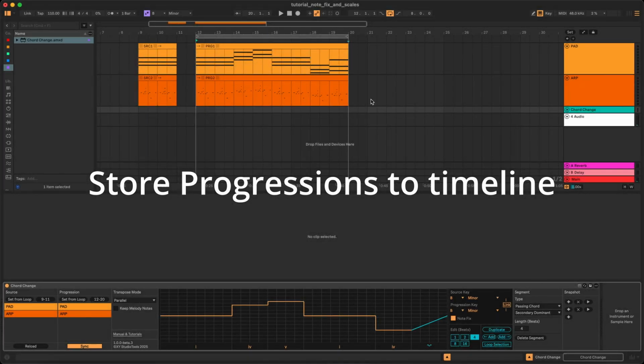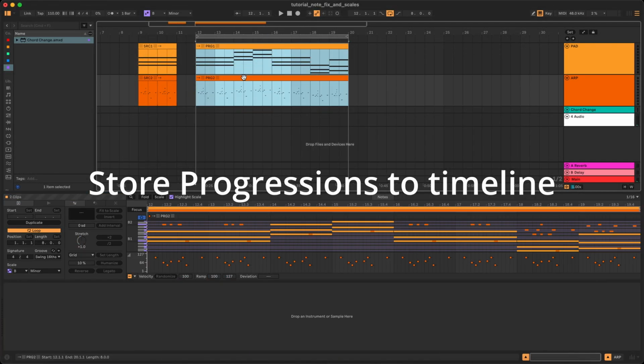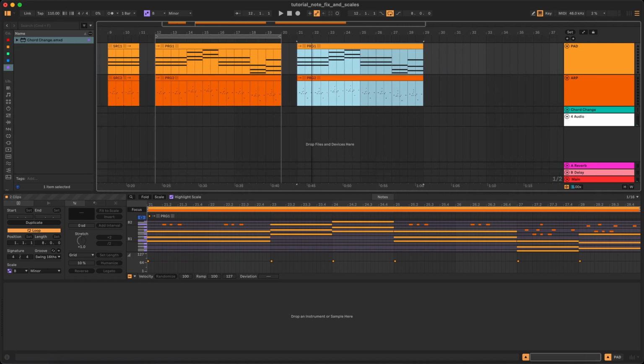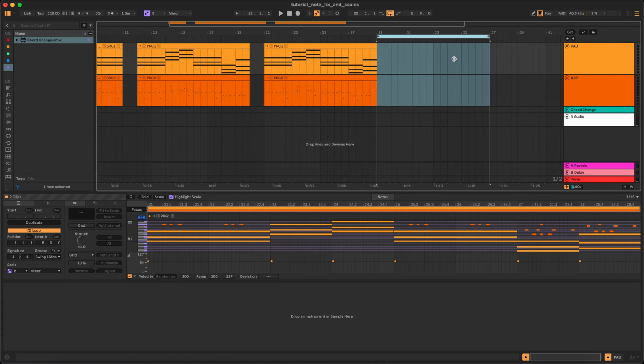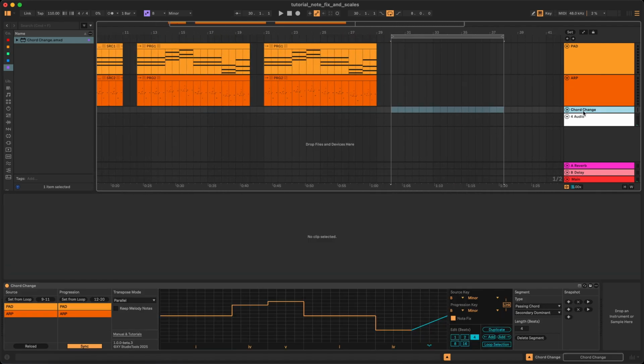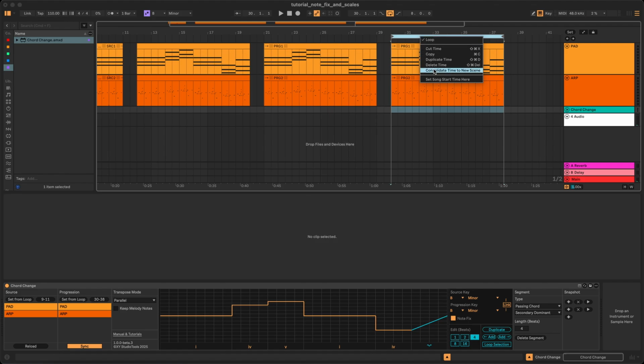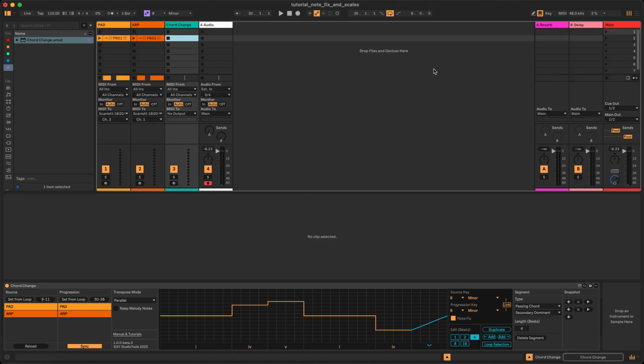To store different progressions that you create, you can of course simply copy the clips over to the side on the timeline, or you can set the loop to a new span and click Set from Loop on the progression panel. Yet another option is to select the time span and use Live's Consolidate Time to New Scene. This gives you a copy to a new scene in the session view.